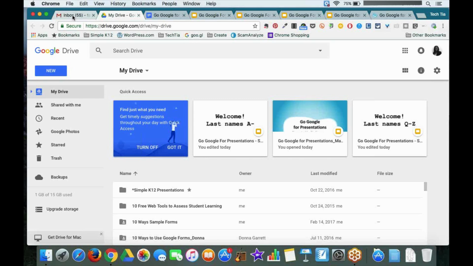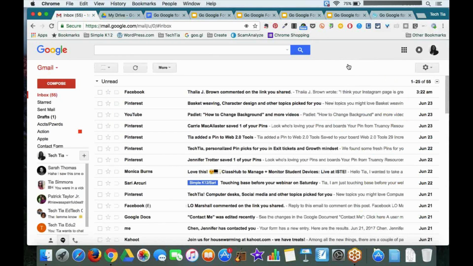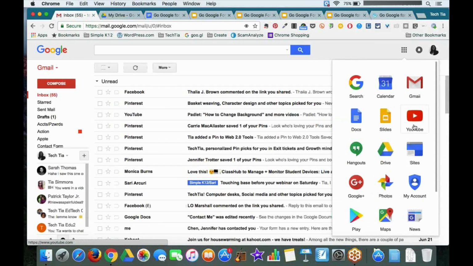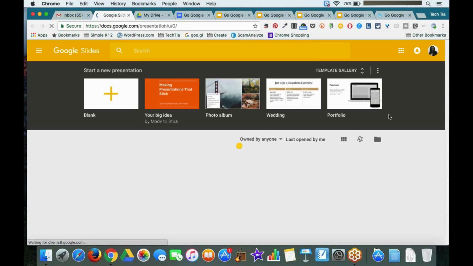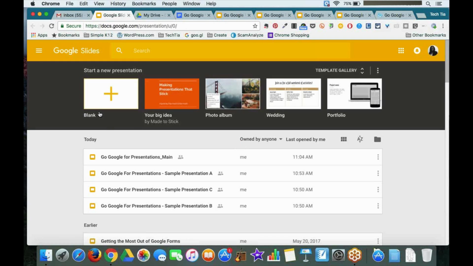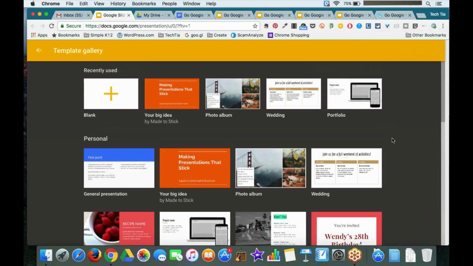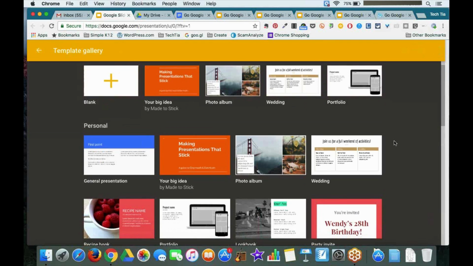Another way to access Google Slides is to come back to your Gmail or your Google Mail, click on the Google Apps Launcher, and now Google has the Slides app listed here within the Apps Launcher. So I can simply click on Slides, and it will take me to the Slides dashboard page. On that page, I can start a new presentation, or I can pick from any of the templates in their template gallery. And Google has some pretty nice templates to use.